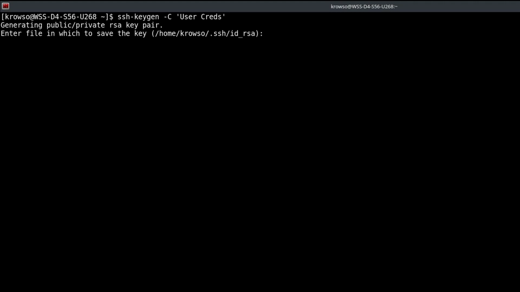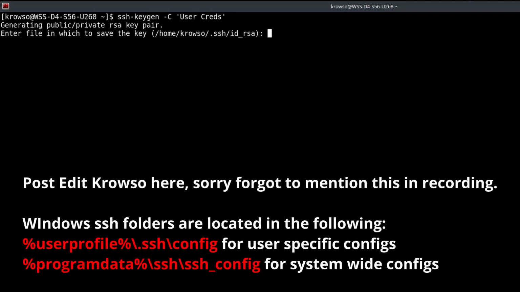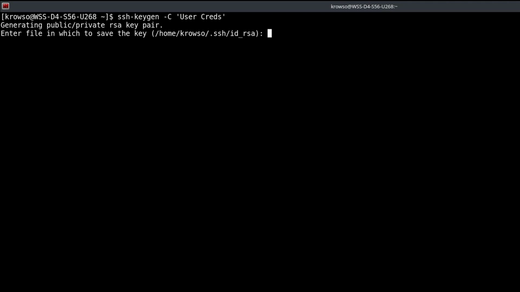And it's going to generate it, and it's going to ask us where we want to save the key. Now, by default, it will save it to id_rsa. So this is the default path. This is the recommended path to just save it to. So I'm just going to hit enter.